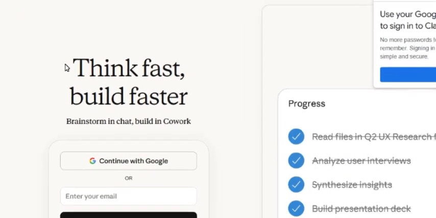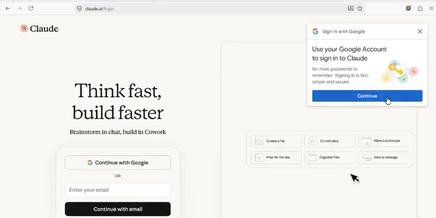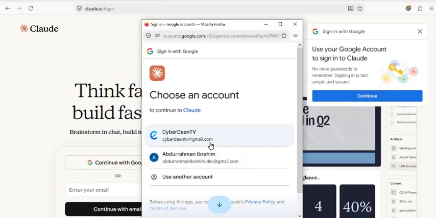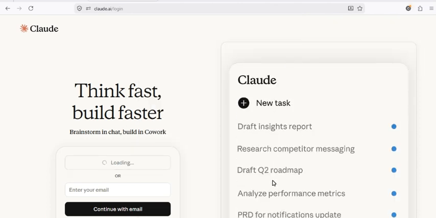You see this, continue with Google? Just click on it or add your Gmail. You'll just select the Gmail you want to use and click continue. Just a few moments, it will process and onboard you into creating your account.